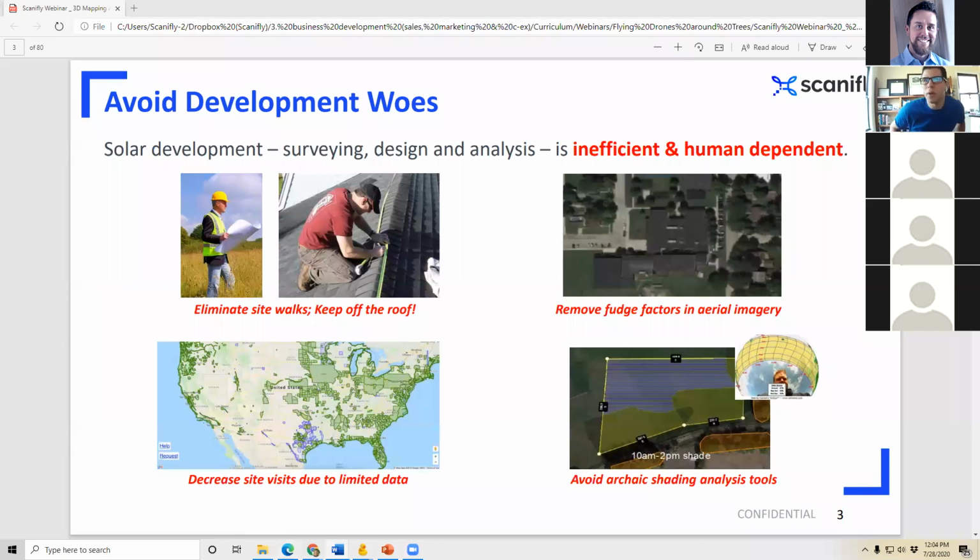Okay, so Scannfly was started to remove the inefficiency and human dependence in the solar workflow. Our team consists of nearly all solar professionals, so we've experienced a lot of these problems firsthand. These are things like climbing on roofs and walking fields or using tape measures, which lead to a lot of on-site challenges. Satellite imagery and poor data create inaccuracies and change orders, and archaic shading tools are tough to use sometimes. Scannfly's vision is to streamline and automate as much of your solar workflow as possible to make it faster, safer, cheaper, and more accurate for your everyday project.